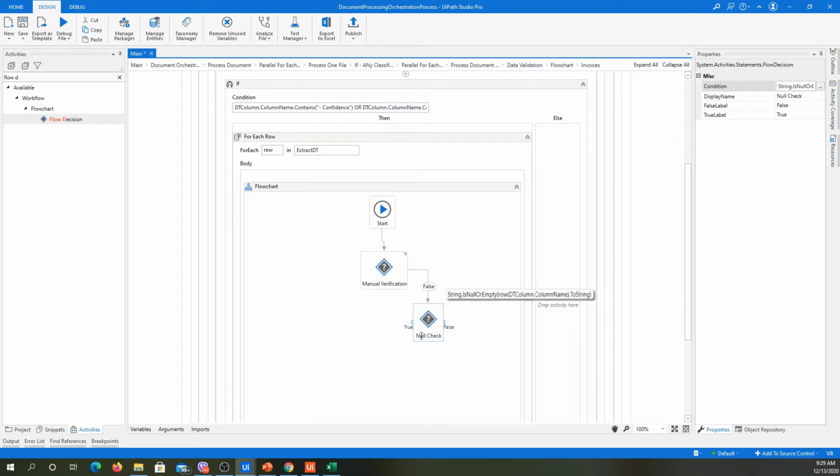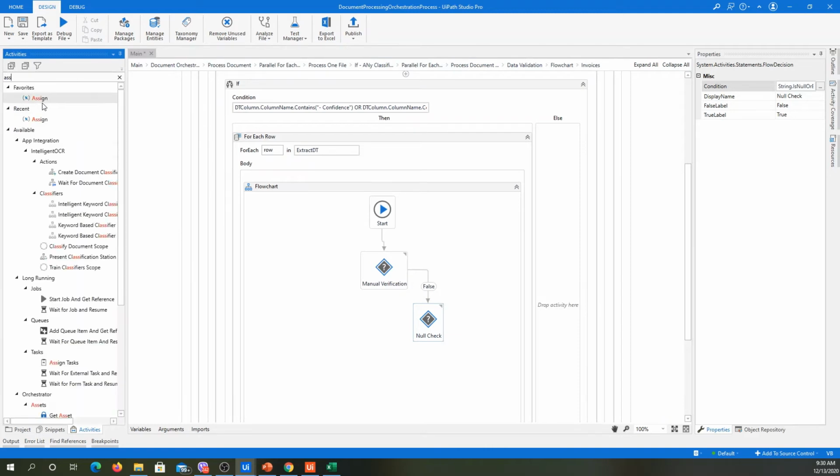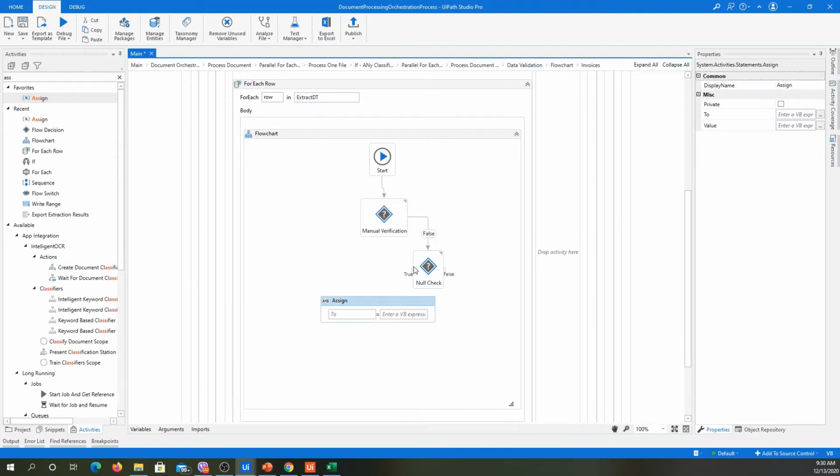And if this condition is true, if it is null, then in my case, if one value is not extracted, I need to do a manual check. Because of that, I will set an assign here, and I will say manual verification is true. That is only if a field has not got extracted.